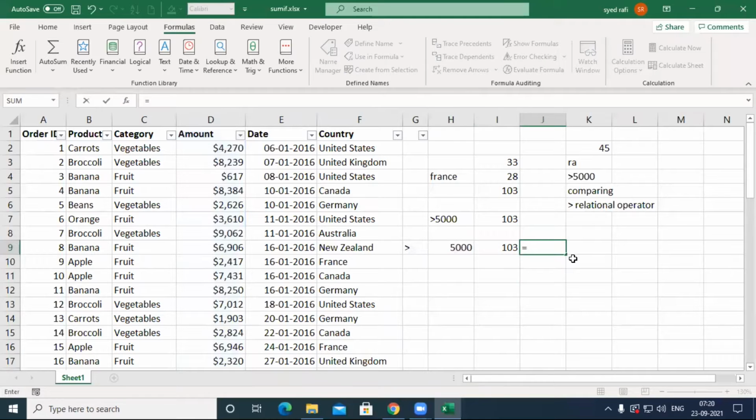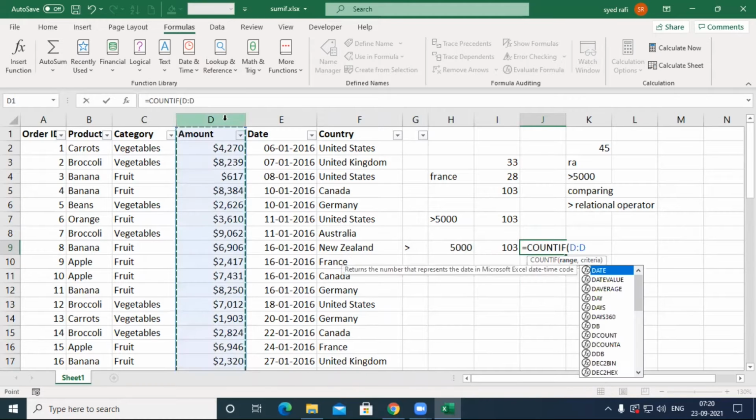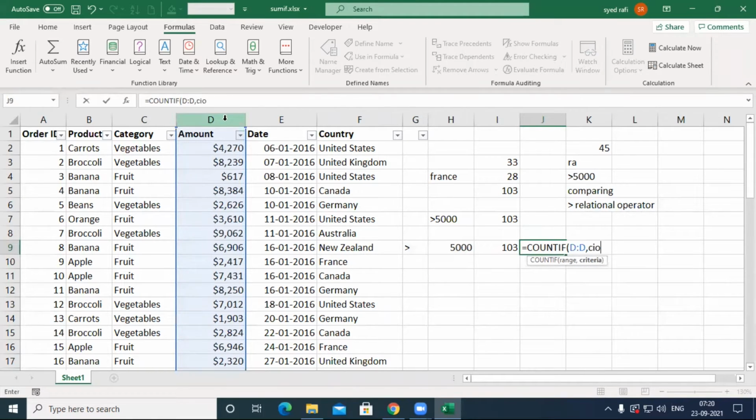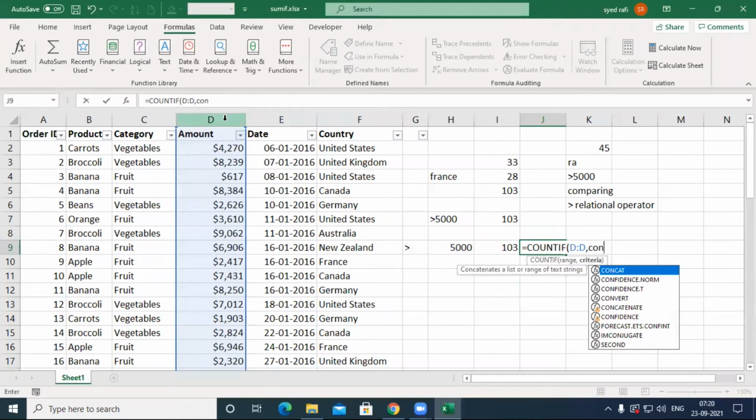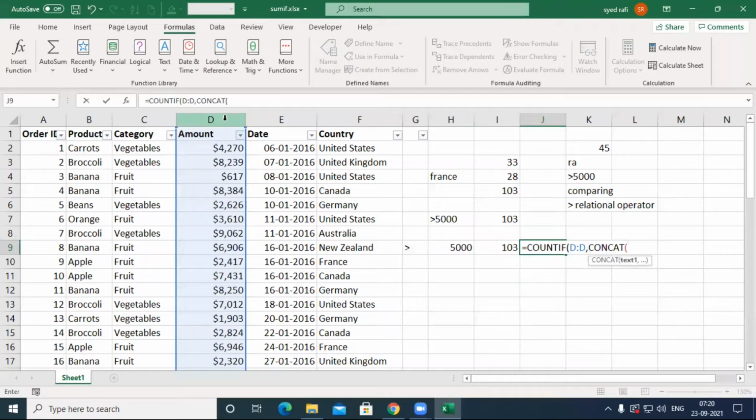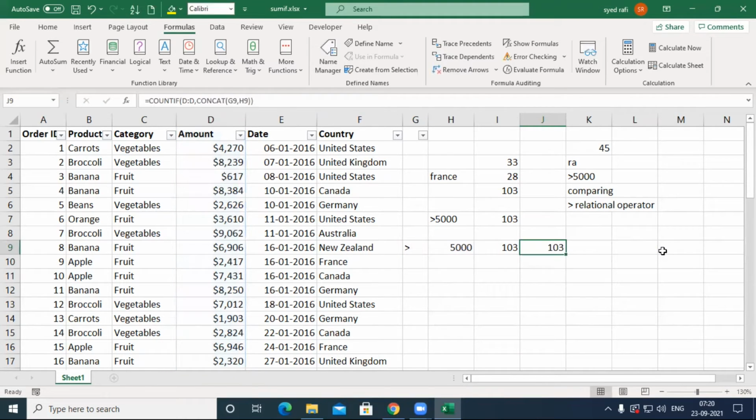And there is another style with COUNTIF. You may also use a function: equal to COUNTIF, comma, CONCAT. This is a new function introduced in Office 365. In different versions, they define it as CONCATENATE, but in Office 365, they define it simply as CONCAT. So you must select this one, comma, and select this one. Closing bracket and closing bracket. The last closing bracket is always indicated in black. So this is the indication, and press enter.